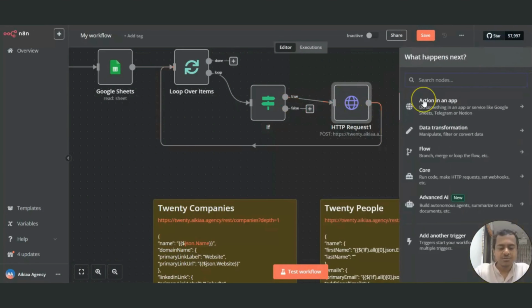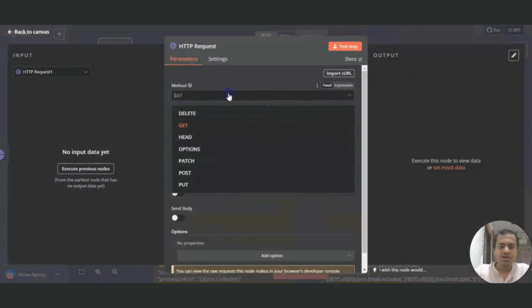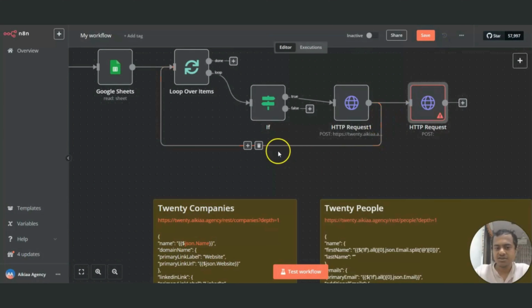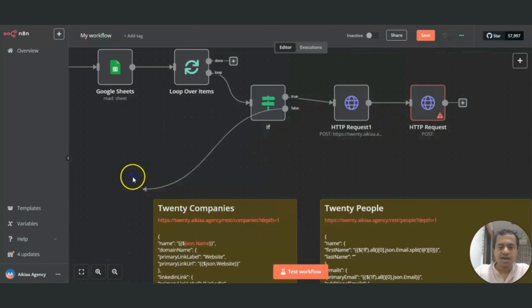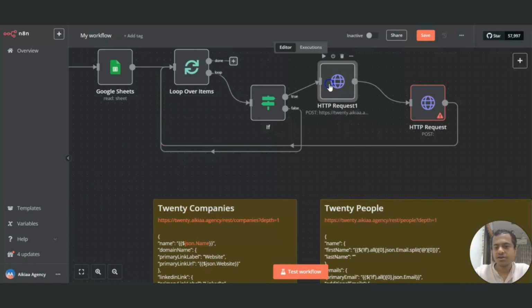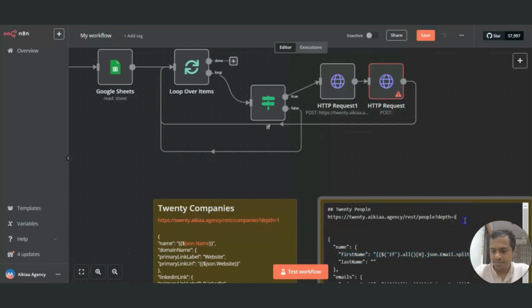So let's add HTTP request node again for people. And this will be again a post request. Let's place this correctly. We can just remove this and there it is. Let's go back and connect to the loop, right? So there it is. Let's copy this URL and paste it above.